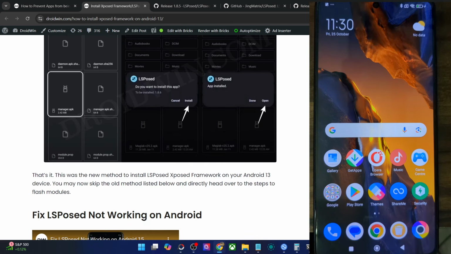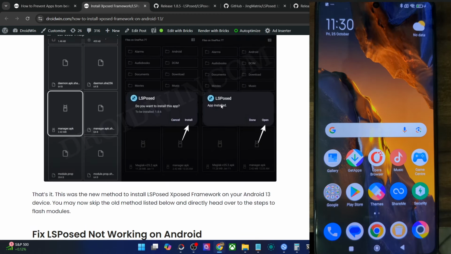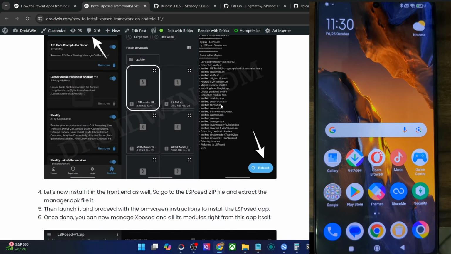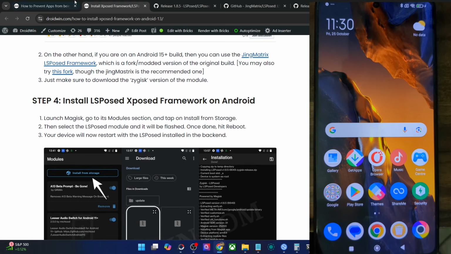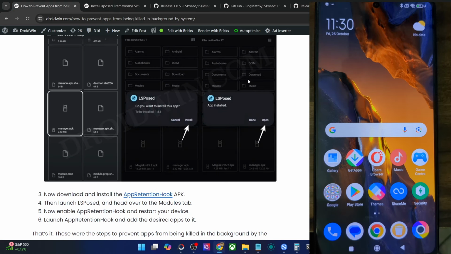The system will not be able to force stop or close the app in the backend. It will not have that much power now, and the OS will also not be able to close the app until and unless you do a force stop. The app will be working well and good without any issue on your phone.